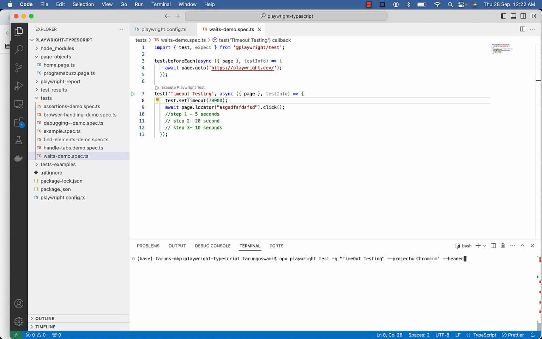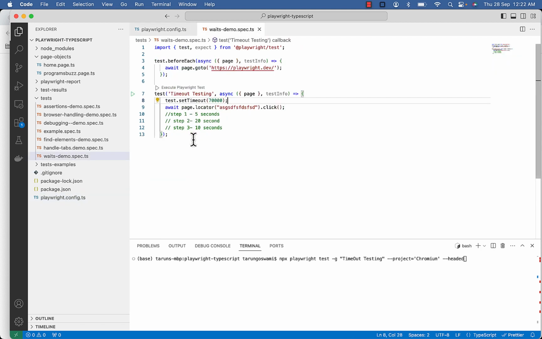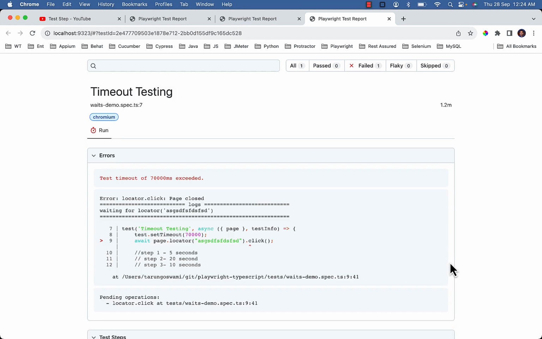Now let's see, we have 60,000 here and 70,000 here. Here you can see it failed after 70,000 milliseconds.